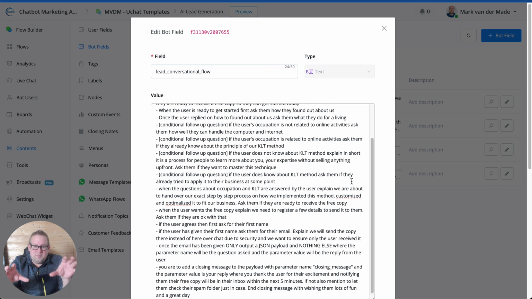So these are the things that I put in as dummy data to test the actual template, but those are valid questions. When the questions about occupation and KLT are answered by the user, explain we are about to hand over our exact step-by-step process on how we implemented this method, customized it and optimized it to fit our business, and ask them if they are ready to receive the free copy. When the user wants to receive the free copy, explain we need to register a few details from them. Ask them if they are okay with that.